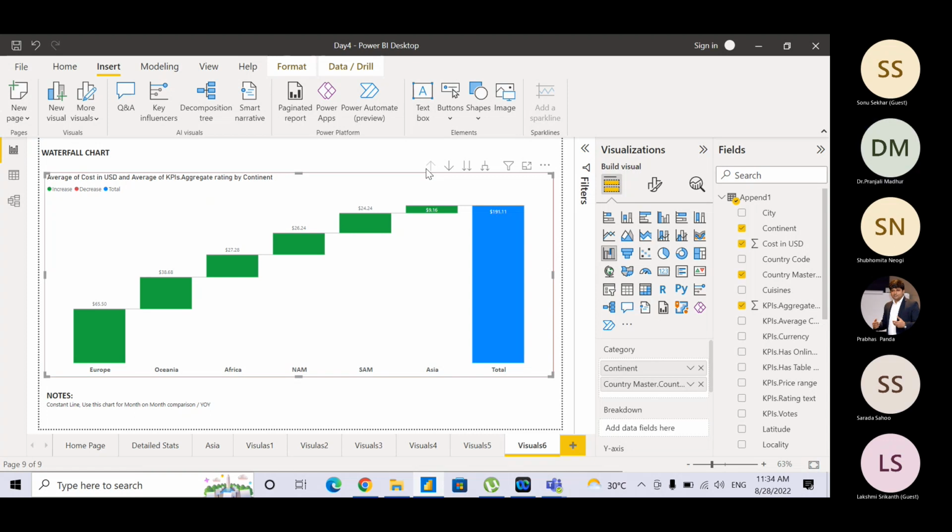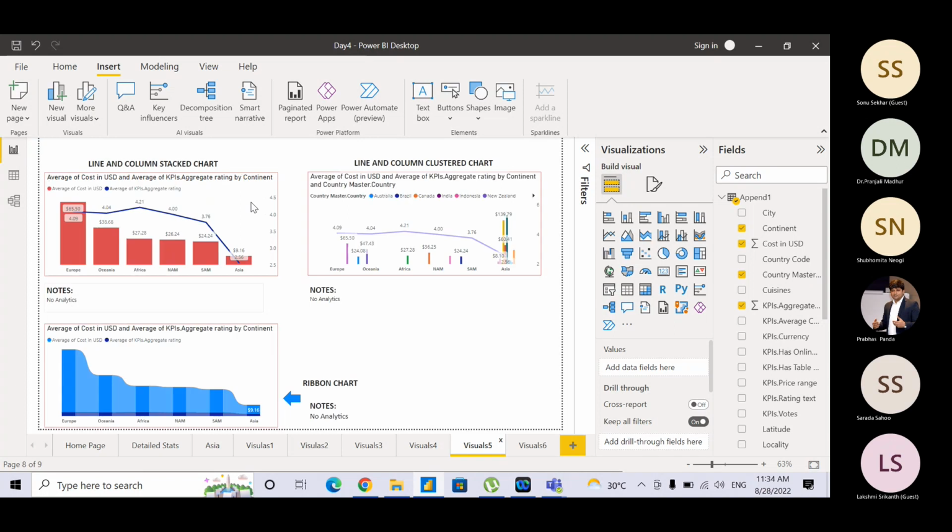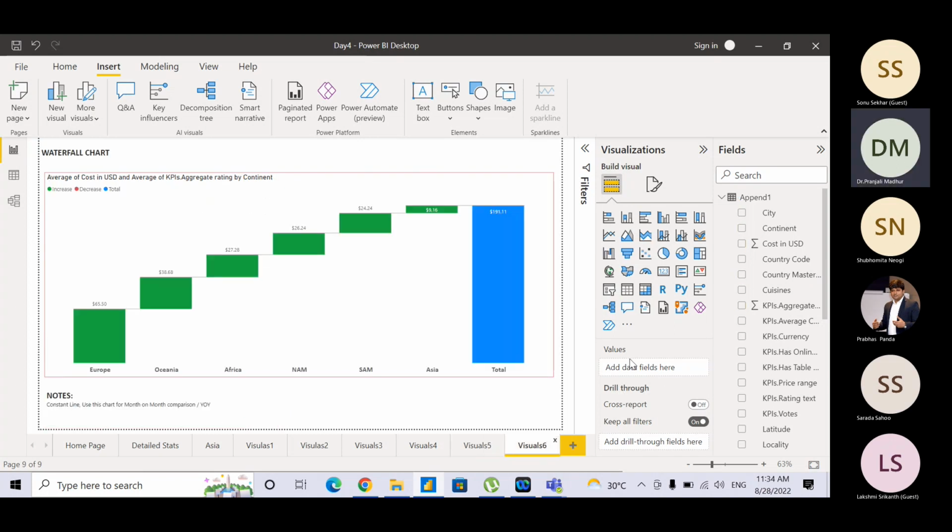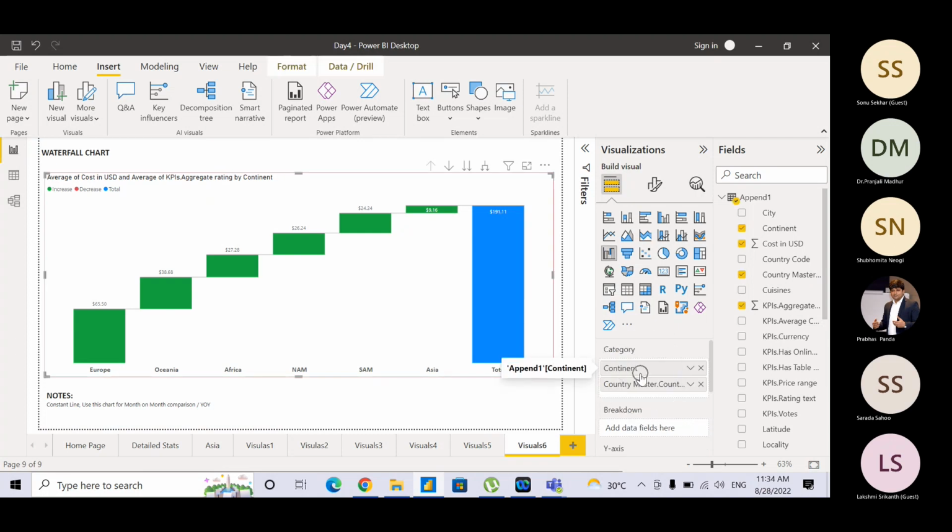Hello, Shrikant. Yes, I'm here. No, I didn't go anywhere. Tell me. Okay. How are you getting this drill down option here, top of the chart? Actually, what happened is that in Visual 5 we had done a drill down, so because of that. In the drill down option, if you look at this visual, in the category I have kept both Continent and Country Master, that's all.